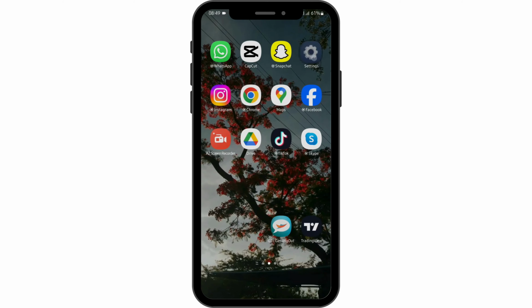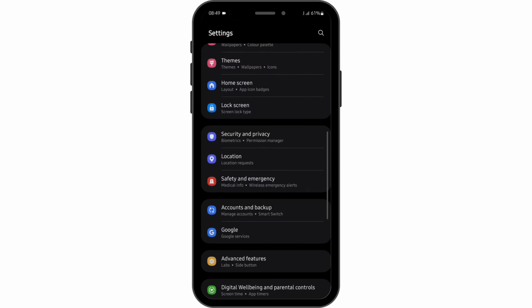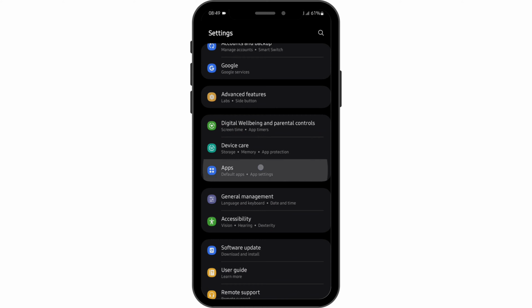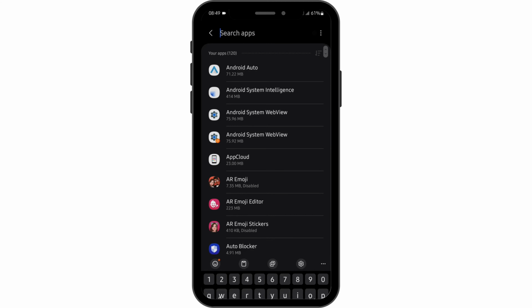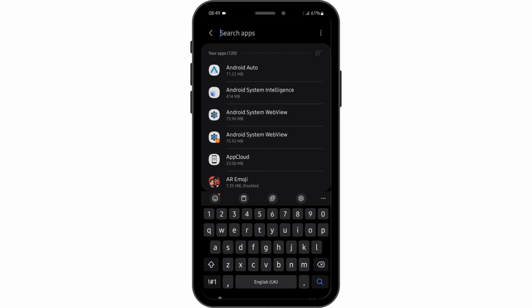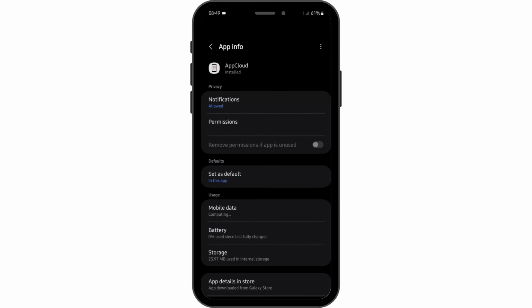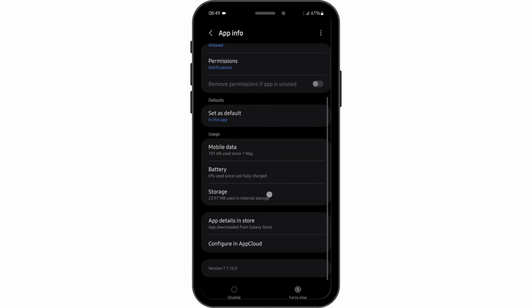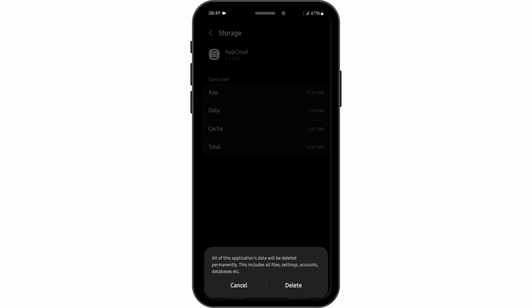Once done, head over to your settings. Scroll below until you find Apps. Tap onto Apps and search for Amazon Relay. For instance, if this is my Amazon Relay app, tap onto Storage, then tap on Clear Data, then tap on Delete. Before you clear the application's data, make sure that you remember your credentials.